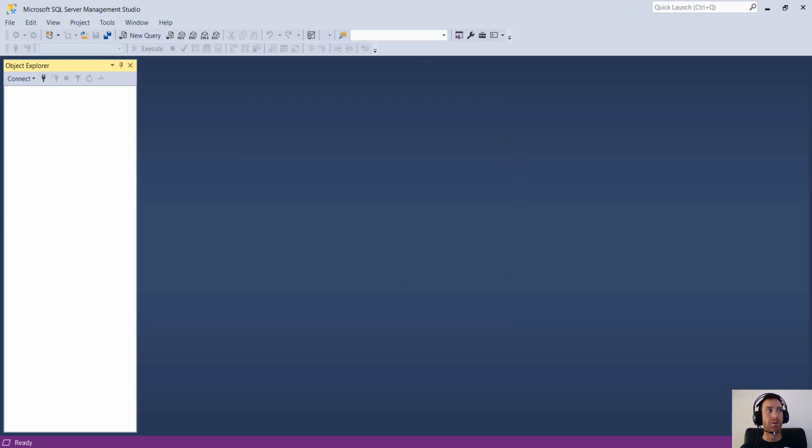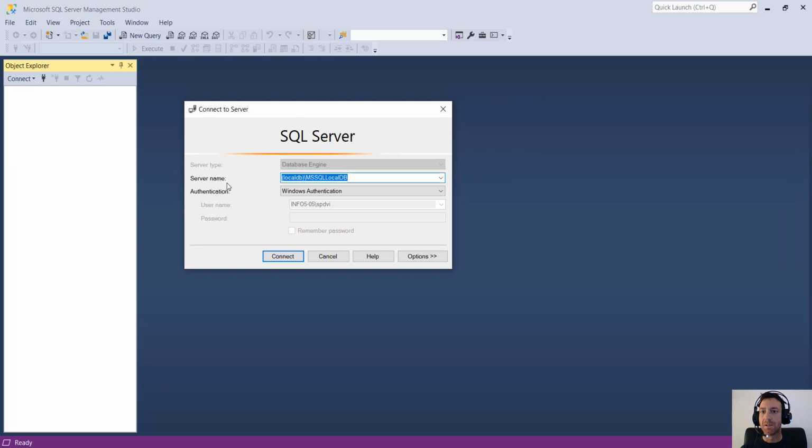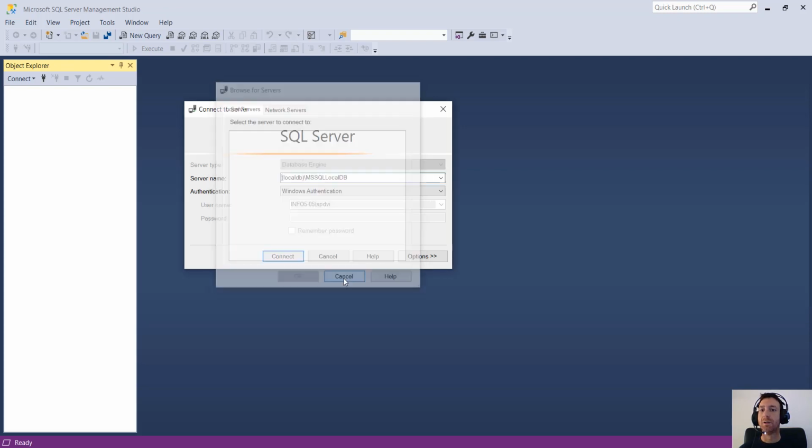Sorry, my mouse is making tricks on me. Okay, I say connect to a database engine, and you say a database engine and server name. It's detecting that it's already installed here in the local machine a server like the same one we are using in Visual Studio, but otherwise, we could browse for more servers, in the local machine or on the network. If there were more servers installed in this machine, they would appear here, but for now we cancel.